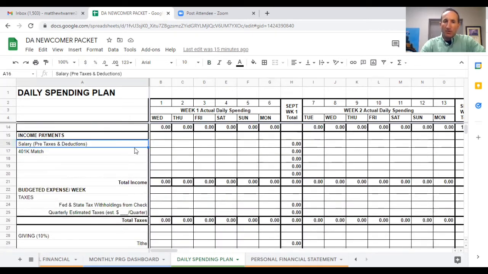So if you're a salary person, I want you to write that number that we talked about that we're writing at the top of our spending journal. I want you to write that daily take-home pay number here. If you work for a company and they match your 401k, that's income technically. So I like to put that on the number for the day that I get paid, because that's the day that I get that 401k match.